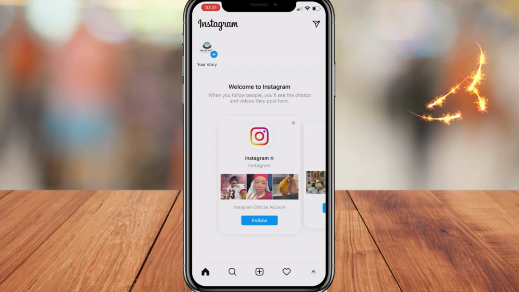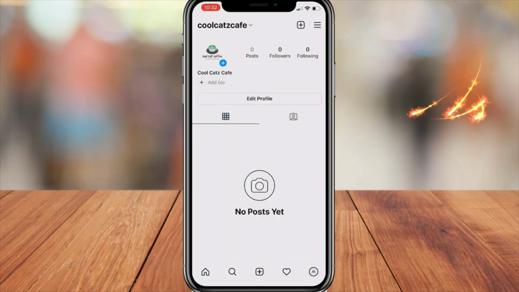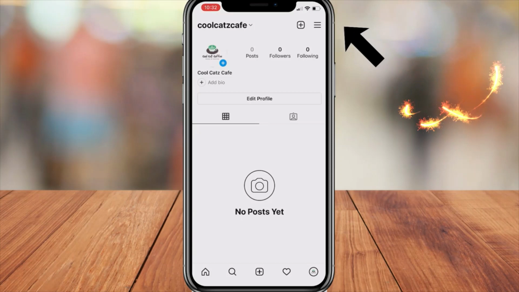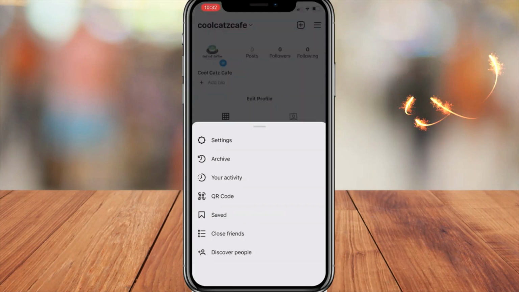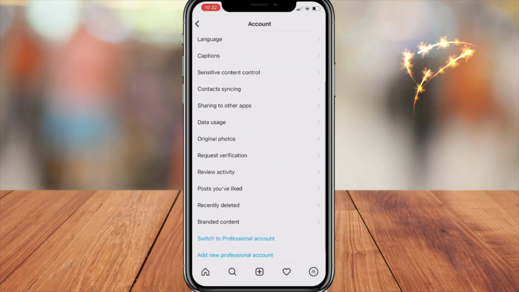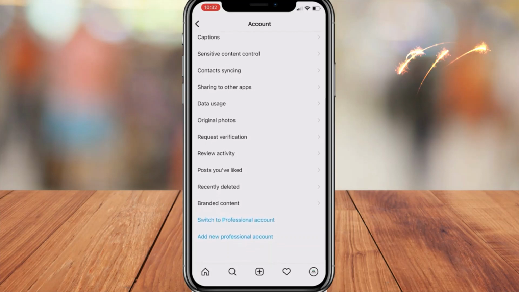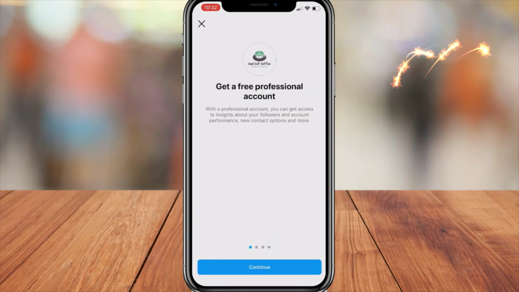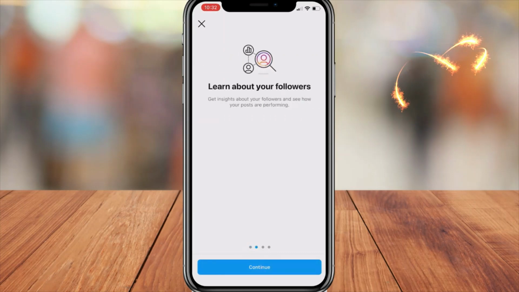Now what we want to do is actually convert this Instagram account into a business account. To do that, head over to your profile and then click the three lines in the top right hand corner. Then come down and click settings. Then come down and click on account and then scroll down to the bottom of the page and select switch to professional account.